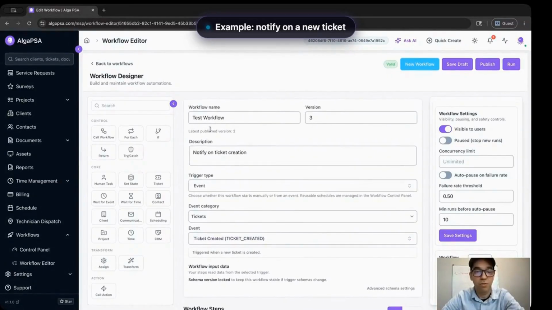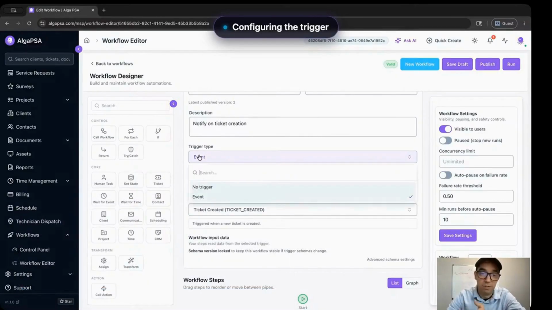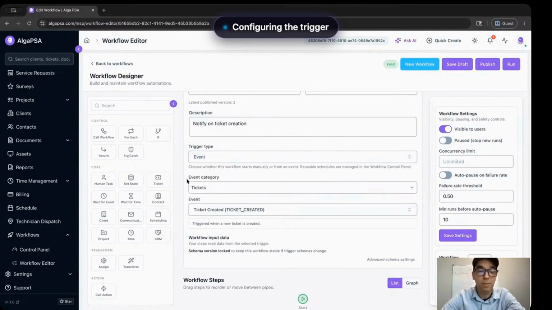So let's just go over this from the top. So, create a new workflow. The trigger type here is event. Like I mentioned before, you can create workflows that are triggered by a particular event, or they can be triggered based on a schedule. And then there's the event category and the event itself.